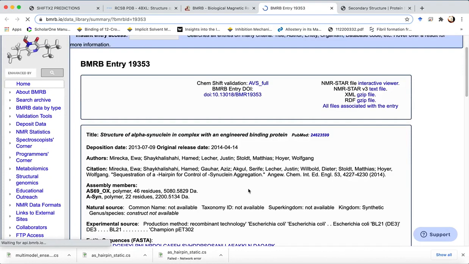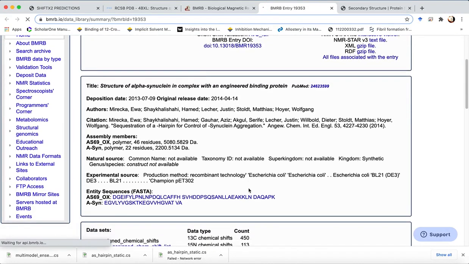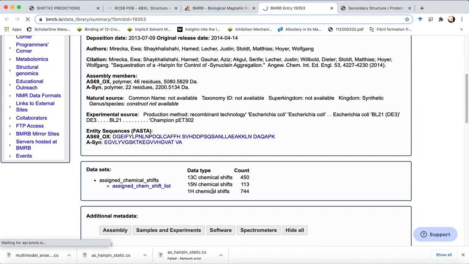Okay, so if you scroll down further, just before downloading the data, you'll find the 13C chemical shifts with a count of 450. So there are a total of 450 carbon chemical shifts here. And the nitrogen chemical shifts have a number of 113, and the hydrogen chemical shifts have a number of 744. And these are the assigned chemical shift lists that have been assigned previously before performing the NMR spectroscopy.